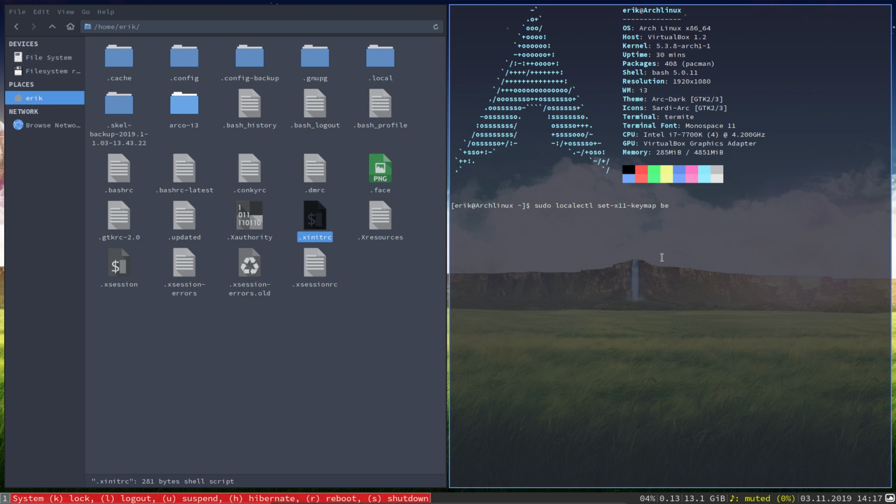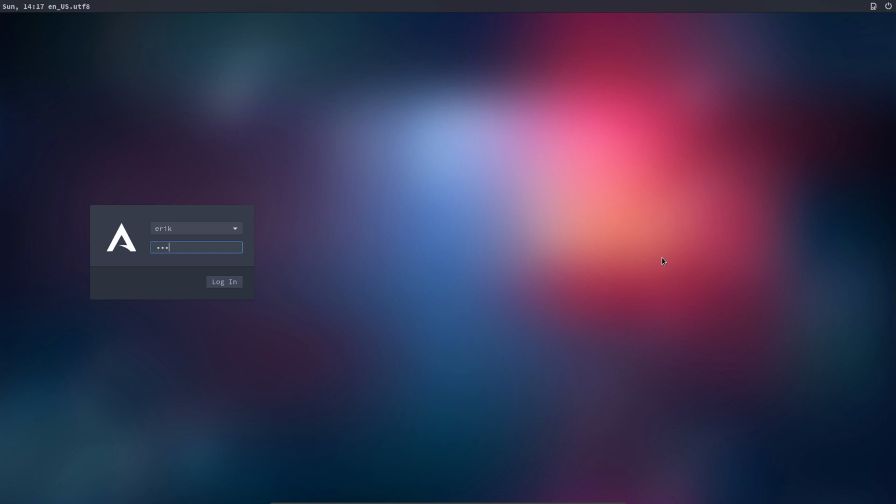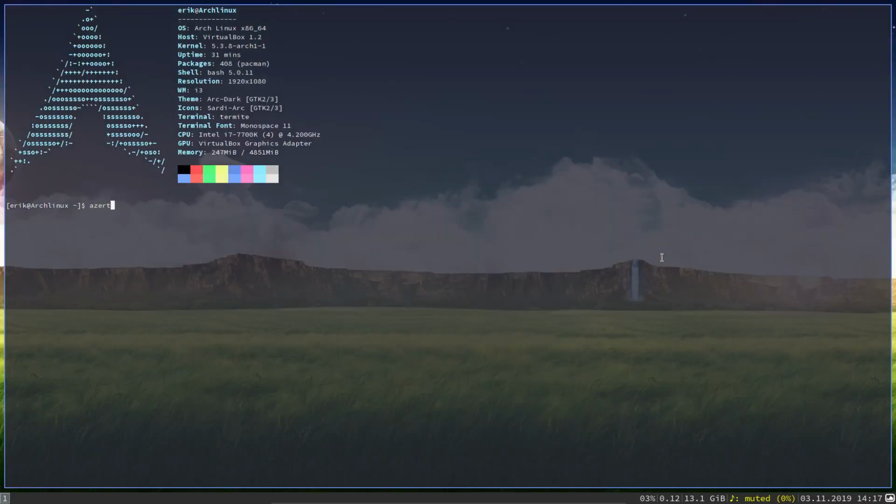If we do a Super+X and log out and log back in, do we still have AZERTY? Because that was bugging me. So I'm going to write that code somewhere, maybe make an alias for it, so I have it always. We'll see. Anyway, that's the solution. Good.